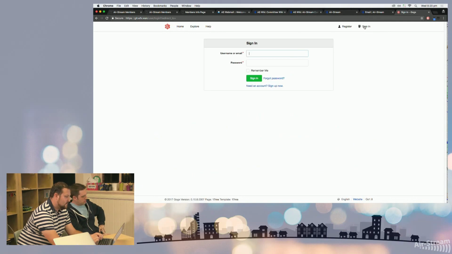There is a Git set up on git.wfx.wan. Why is everything so blazingly fast? Is it because your phone's in my pocket or something? Maybe. So yeah, this is hooked up to your Airstream credentials as well.